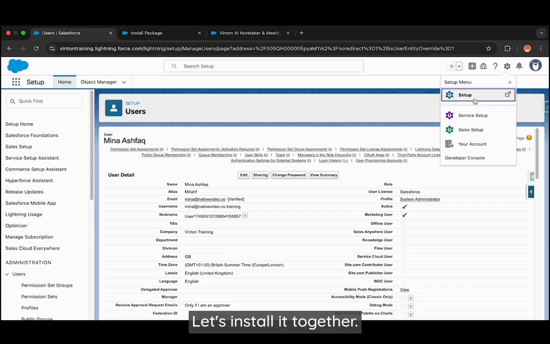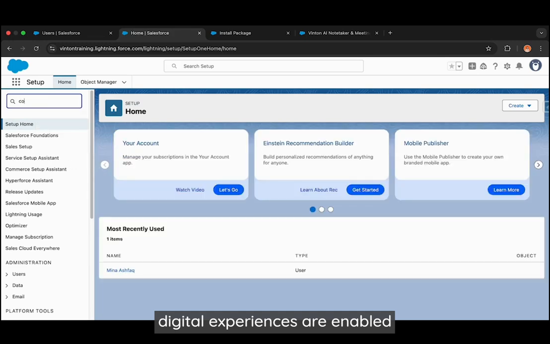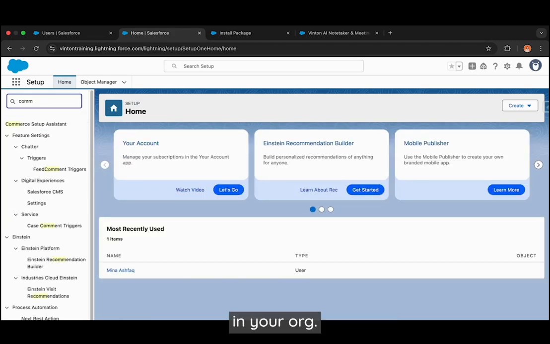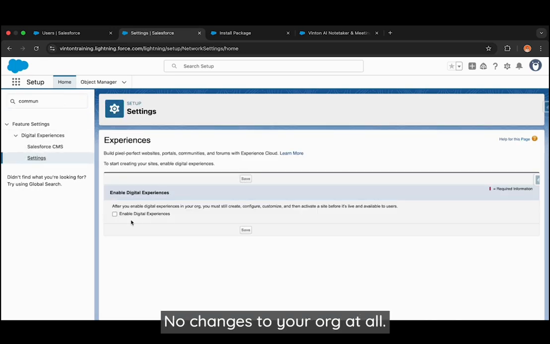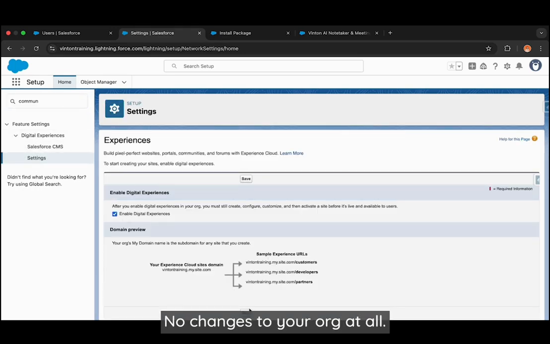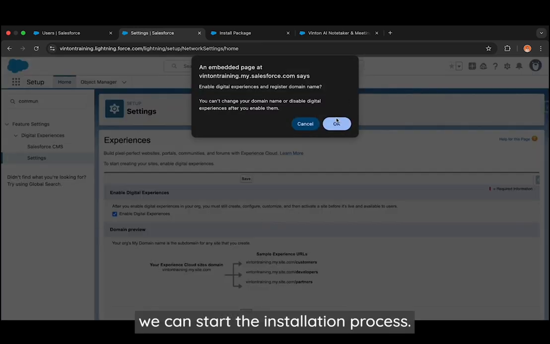Let's install it together. Firstly, we need to ensure digital experiences are enabled in your org. This is a prerequisite so that our code will work in the org with no problem. There's no commercial implication, no changes to your org at all. When that's done, we can start the installation process.